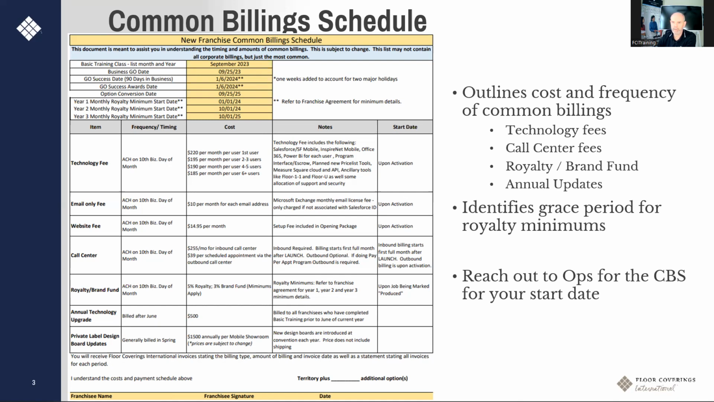So if it's you and an office manager, it would be 195 times 2. When you get to 4 to 5 users, you can see the price per user drops to 190 and then 185 from there. The technology fee includes your Salesforce mobile, your Salesforce license, the Salesforce license for mobile, InspireNet Mobile, Office 365s. You can see the things that are listed here. And this starts upon activation. So the day that you start your Salesforce license, you can expect to start paying for this.